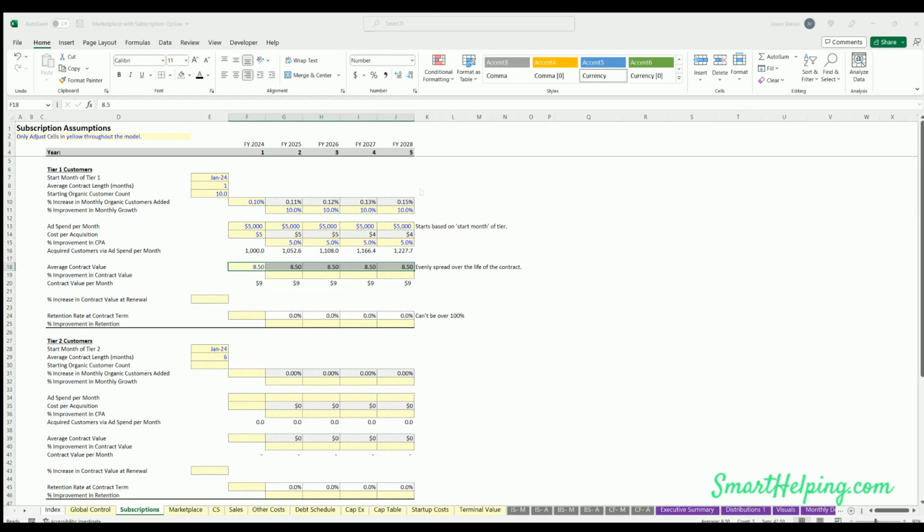Where's our custom dollar value? Here it is. And then we'll say the contract, actually, the value is not going to change over time. Then you have your monthly amount right down here.